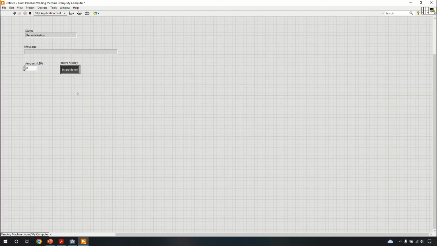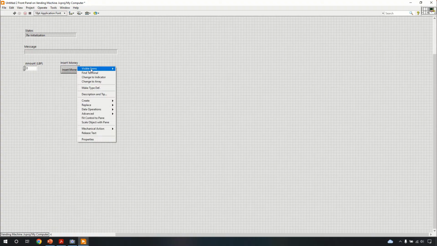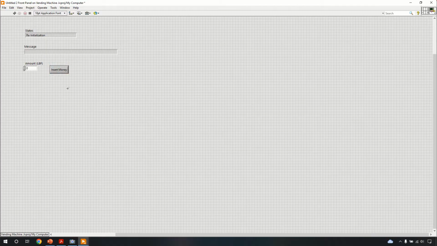I still have the OK, but that's fine because now I know that this is the insert money button. Now, in order to have a neat interface, I can go to visible items and hide the label of this button because I don't need duplicates here in terms of insert money text.